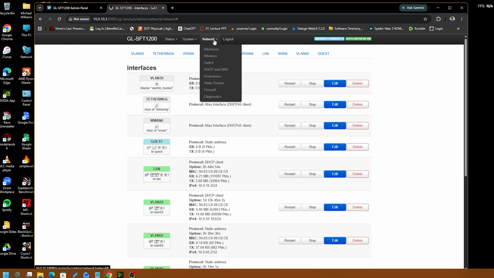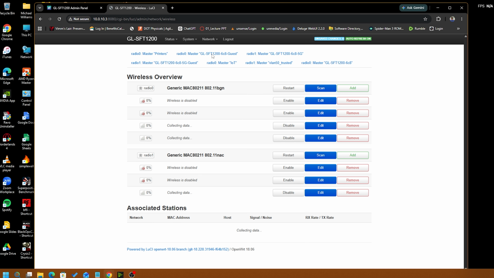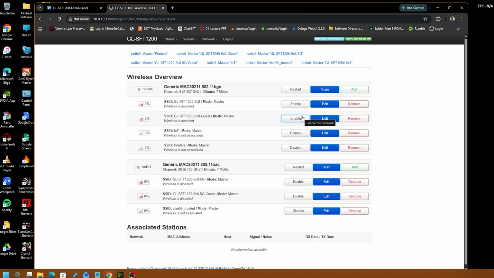Then you want to go to network wireless. Here you want to add the SSID. It depends on if you want it to be on the 2.4 or the 5 gigahertz. Like for example, my printers only connect on 2.4. They won't mess with 5G. So, or if you have a device that you set in your VLAN that takes advantage of 5G, go ahead and set it up here.